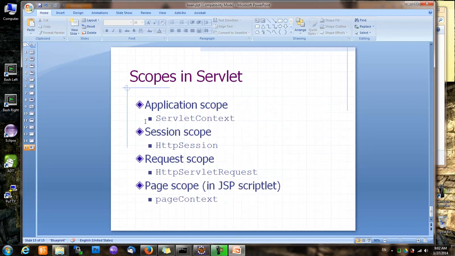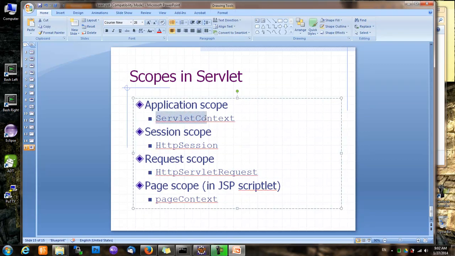And we already know that to access application scope in a servlet, you use servlet context, setAttribute, getAttribute, and similarly for session it is setAttribute, getAttribute on HttpSession. For request and page scope, there is something similar. For request scope it is setAttribute, getAttribute on HttpServletRequest, and for page scope it is pageContext, setAttribute, getAttribute.